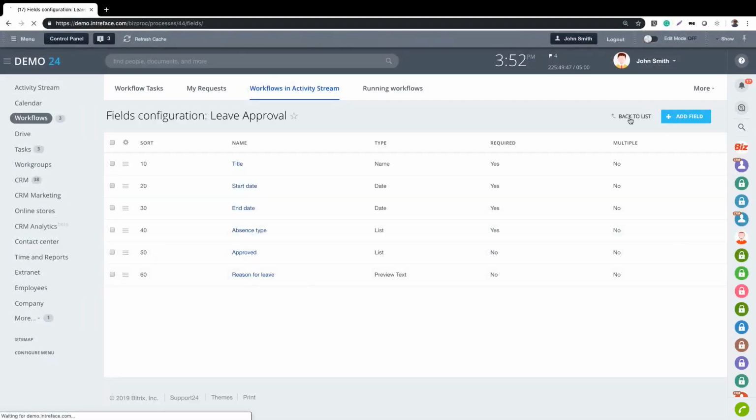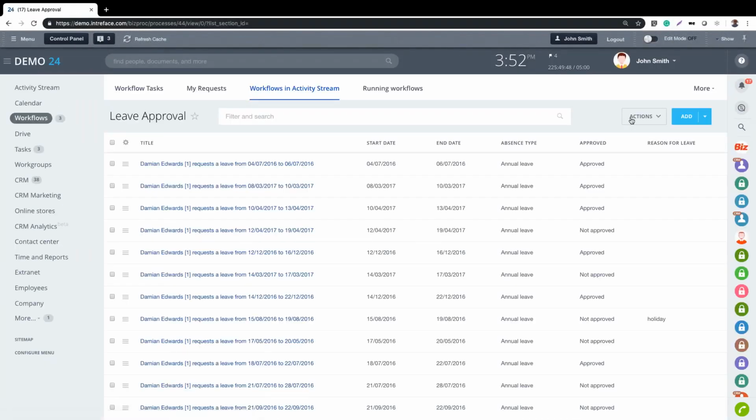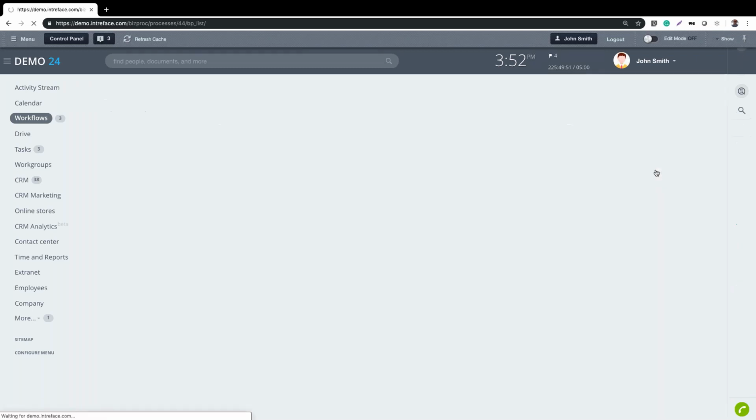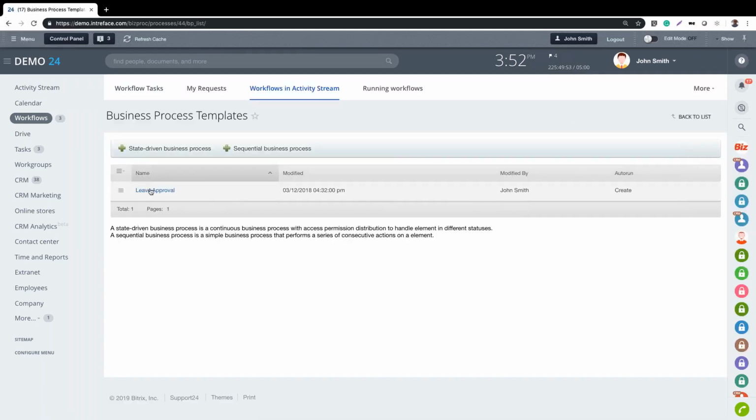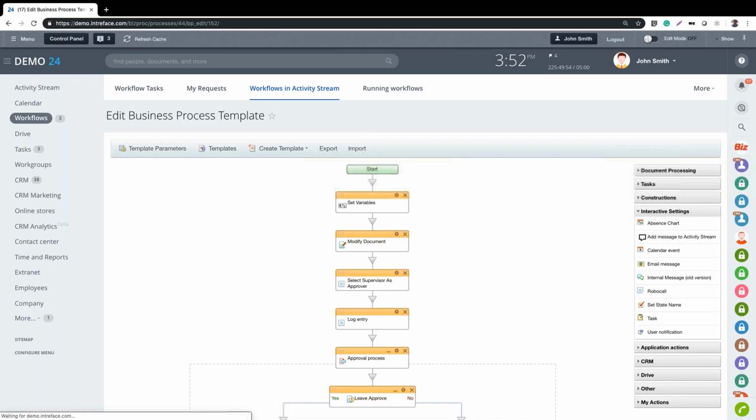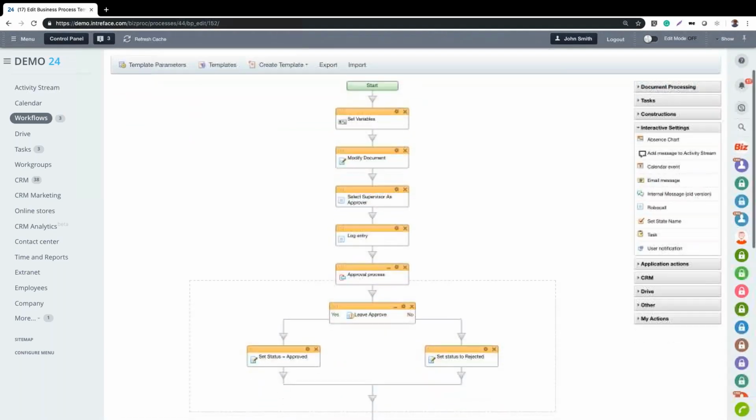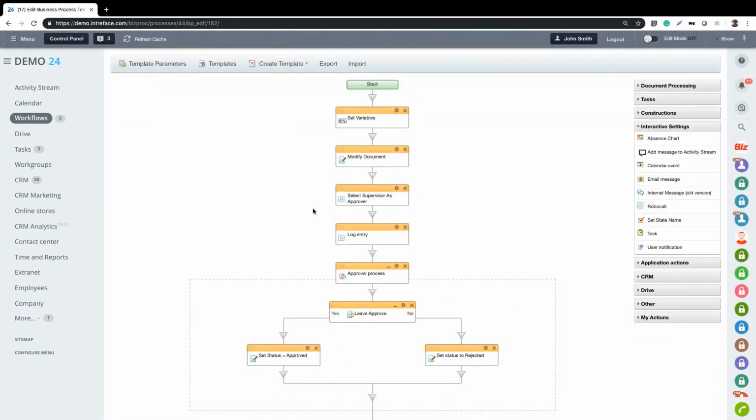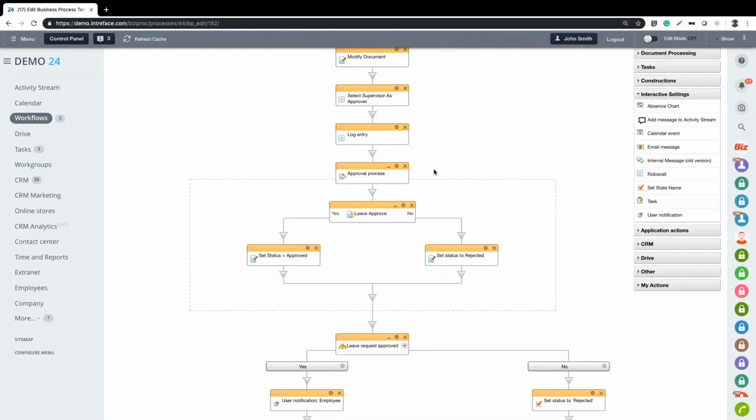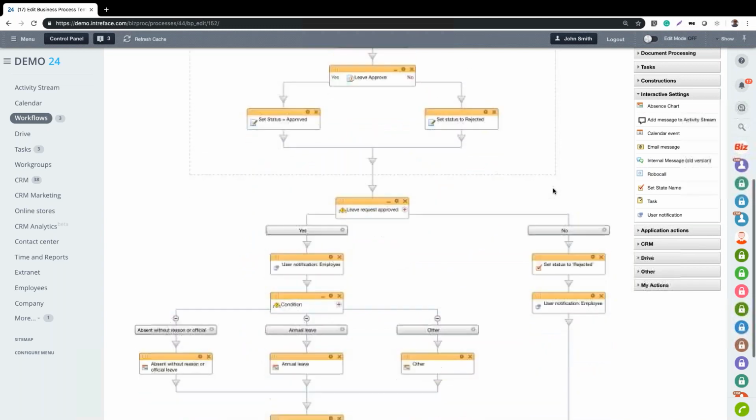So you can configure the fields that you require people to complete in the form, and then we have the business process, the workflow that happens once the form is submitted. And this action block here is looking at the company structure that we looked at the beginning. It's looking at who's the supervisor for this particular user, so that it knows in the approval process who to send that request to.